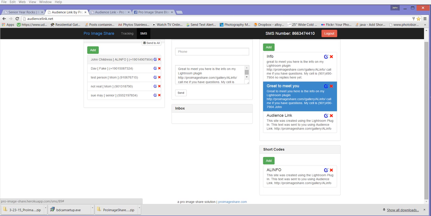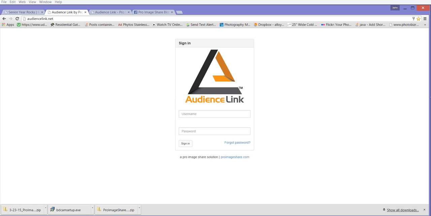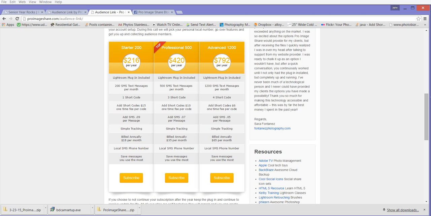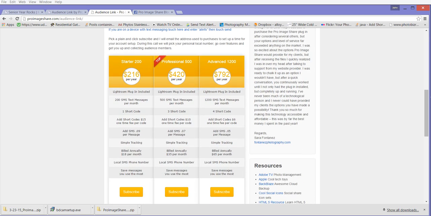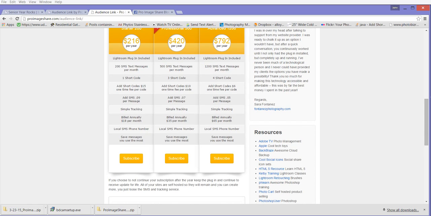So it's a really, really cool piece of software. I've just scratched the surface on what you can do with it. Really looking forward to other photographers starting to use it. If you head over to the Audience Link portion of the website, you can see the features that come with each one of them, and you can subscribe to the one you want.